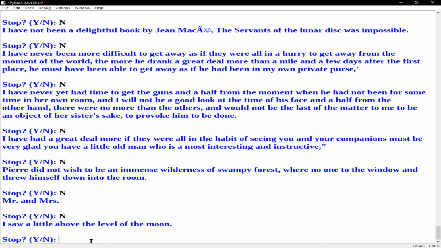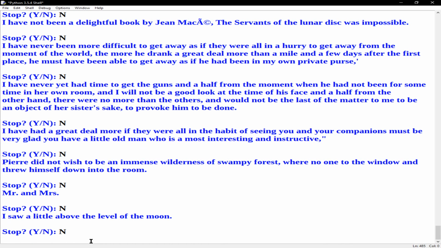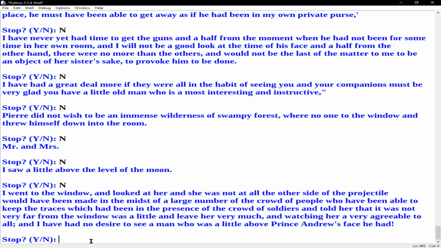I saw a little above the level of the moon, just a little above the level. So there's a moon level, and I just saw a little above it. I'm not a good player, I'm sorry. Do-do-do, do-do-do. Well, it's gonna be a long one. Yep. I went to the window and looked at her.